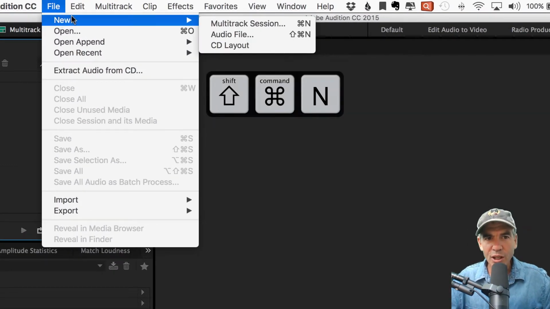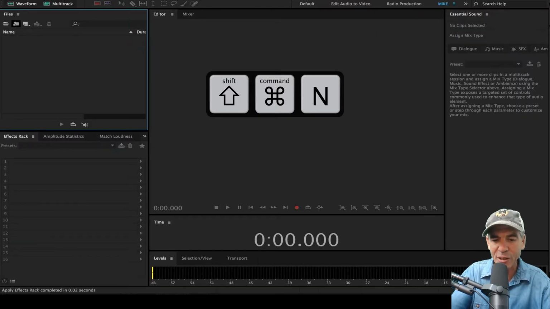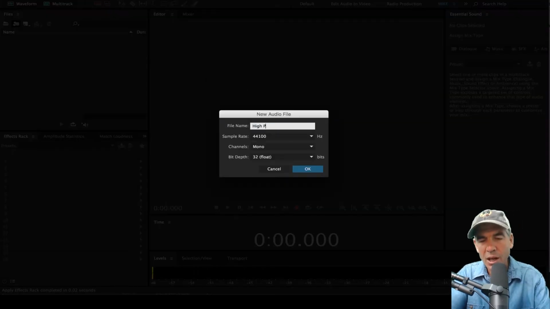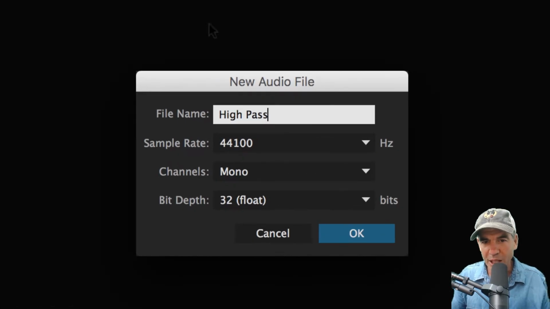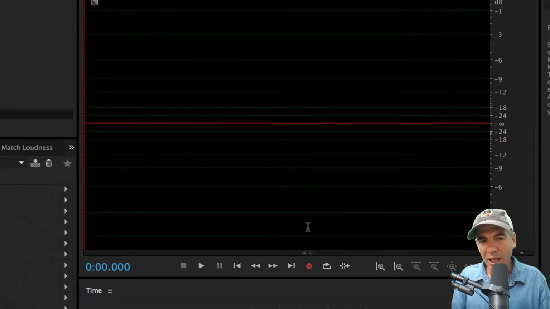You can go to File, New Audio File, or use the keyboard shortcut Shift-Command-N, which is what I usually do. I'm going to call this High Pass just so we have something. Sample rate 44/100, channel mono, and bit depth is 32-bit float. That's how I record all of my podcasts. Okay, I'm ready to record here.